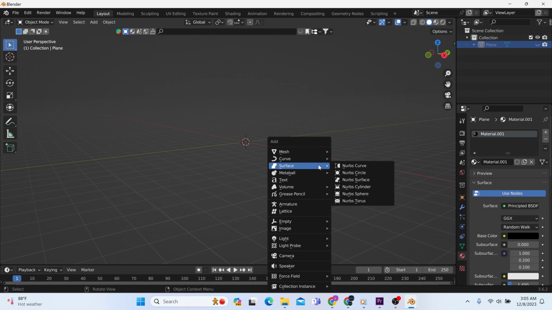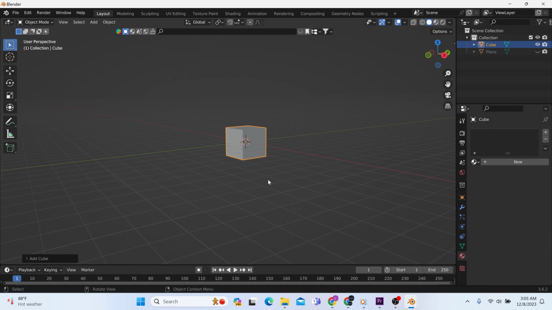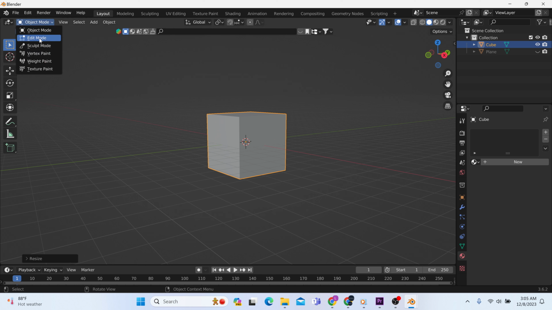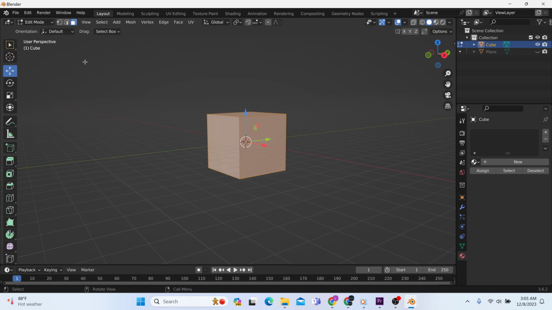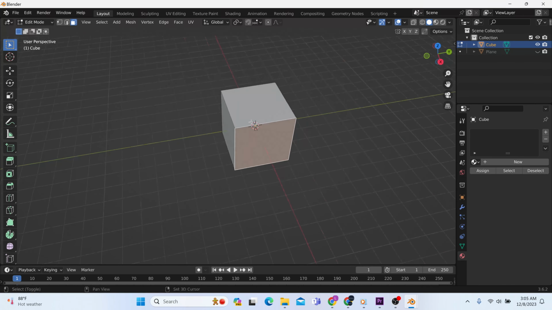So for the chair, you press Shift D. No, you press Shift A and select the cube, and you switch to the edit mode by clicking on Tab. Thereafter, you make this selection and delete the faces.